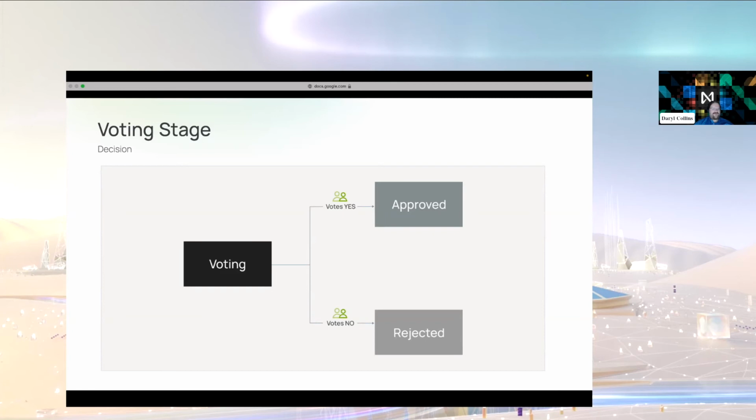So at this point, we've got kind of a quorum here. Everybody is happy to get this merged. I think this one's going to go into approved.